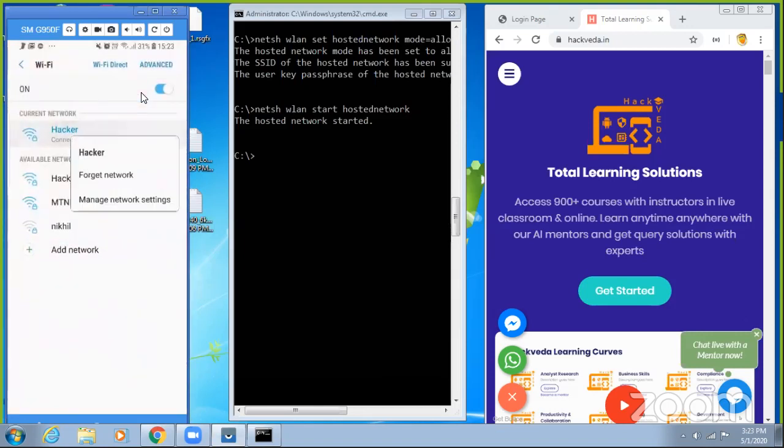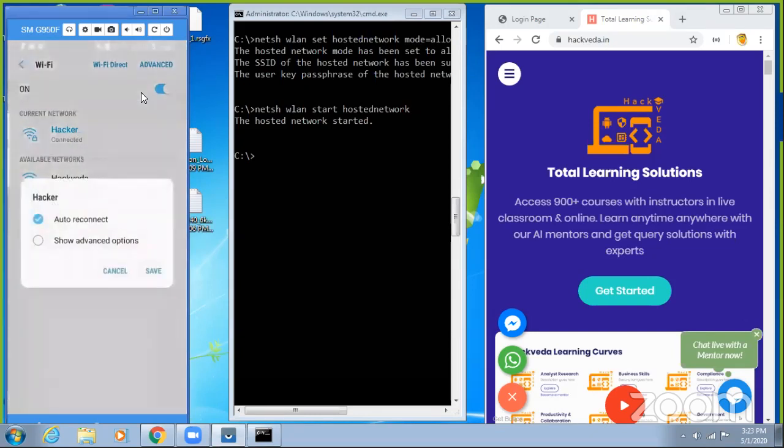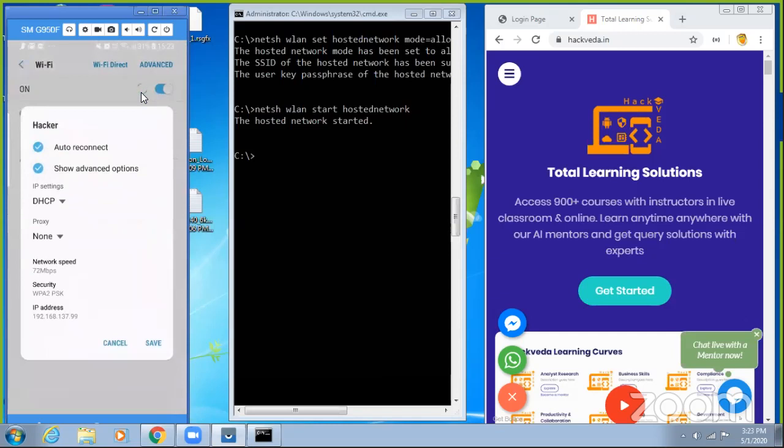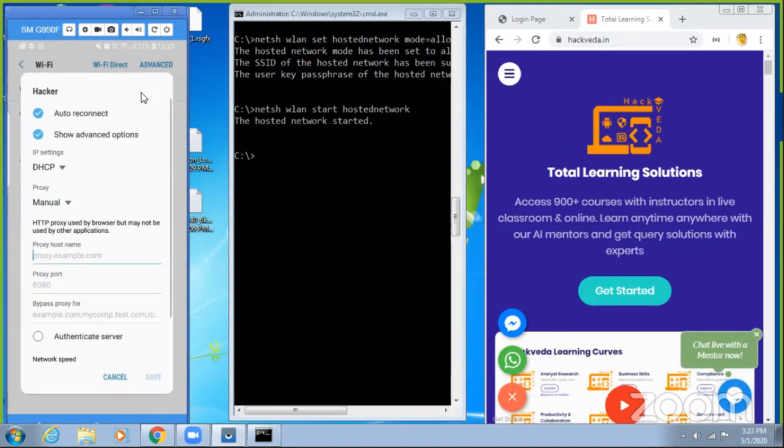So I'll go to my hacker network. Let's click on this hacker network and go to manage network settings. Okay. And click on show advanced mode. Once we are on advanced mode, I will be manually rerouting the packet from my mobile phone to my Windows computer. And in order to do that, I'm going to configure a proxy setting. Okay. So I'm going to manually configure the proxy.